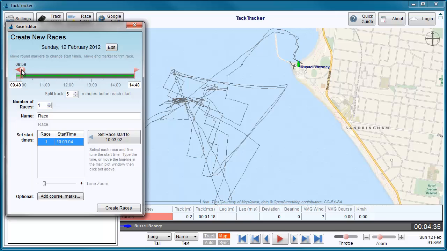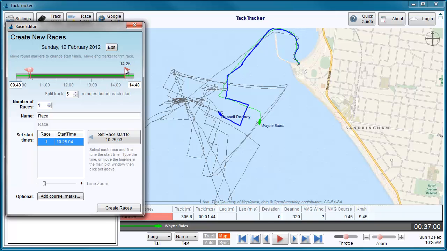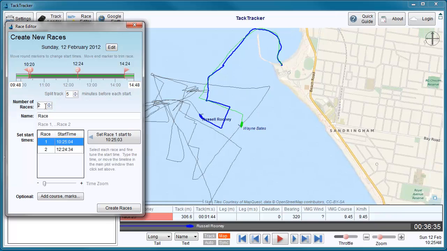Now this time span is interactive. I can drag it in. The red triangles indicate the ends of the track, and I'm going to cut off any areas outside those red triangles. The red circle represents the start time for my race. Now in this race session we actually had two back-to-back races, so I'm going to specify the number of races as 2, and you can see that I've got 2 red circles.